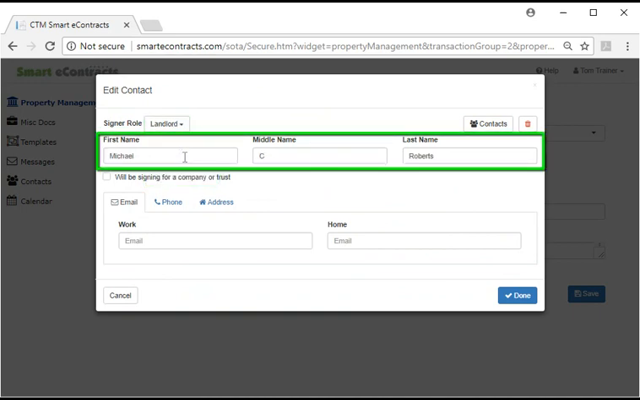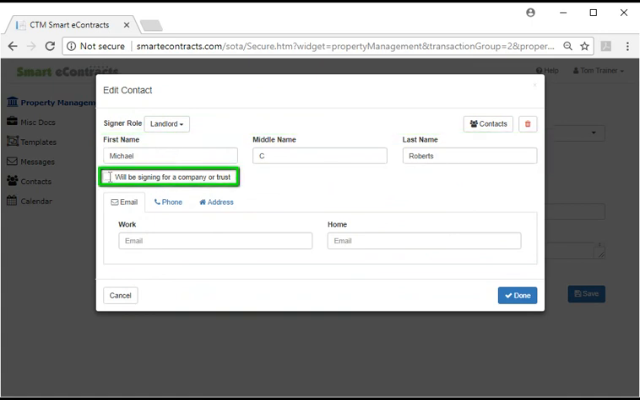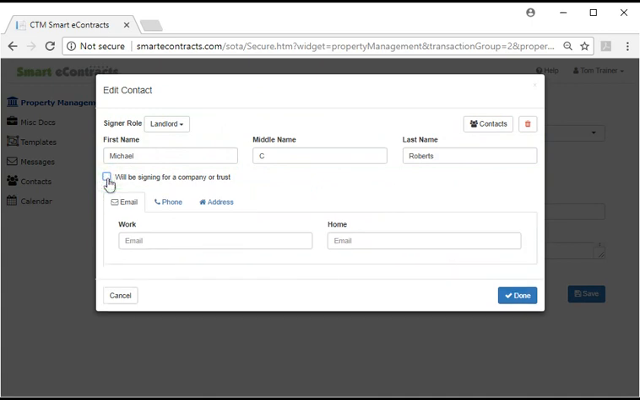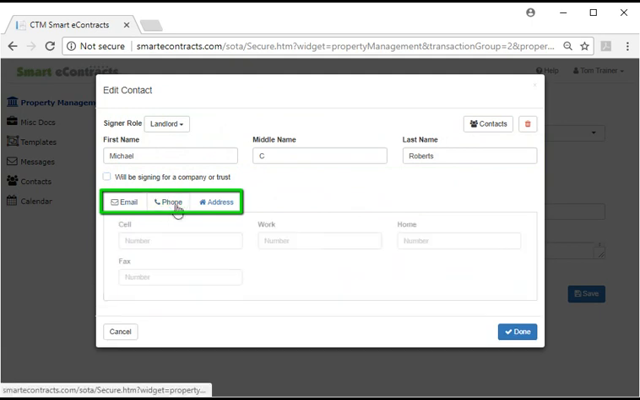Use the appropriate boxes to add first, middle, and last names of the signer. If the contact will be signing for a company or trust, check the box to add the company name and the title for the signer. Adding contact information here will ensure that it populates to any transactions created under this property file.